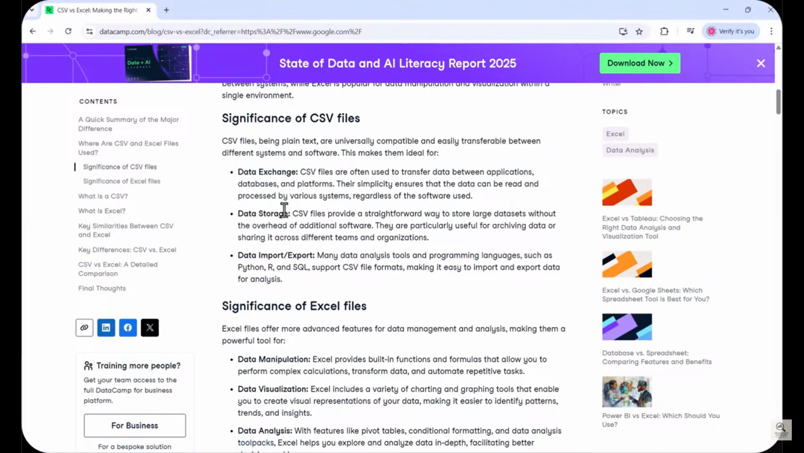In data storage, CSV files provide a straightforward way to store large data sets without the overhead of additional software. They are particularly useful for archiving data or sharing it across different teams and organizations. If you want to store it or put it in the archive, we can use this CSV format very easily. It is also used for data import and export. Normally all the data scientists, data engineers, and data analysts use this CSV format, and we can use it in Python, R, SQL. All these software support the CSV format.